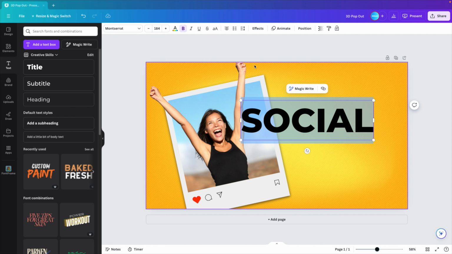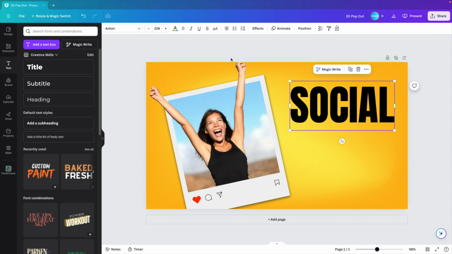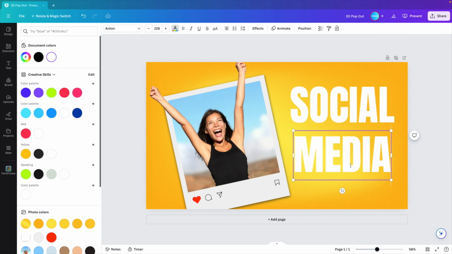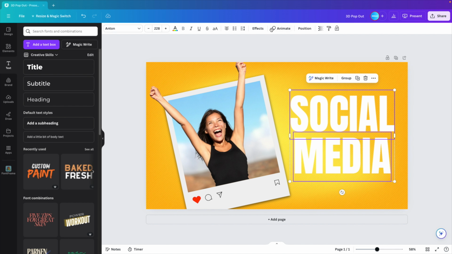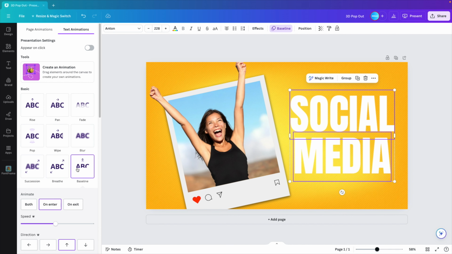Social. Let's maybe go for a font that is a bit more condensed, like Anton. Put it here, make it white, create a copy, media. And now let's put some animations to them. The elements, animate, and those I think they can do like a nice baseline effect.